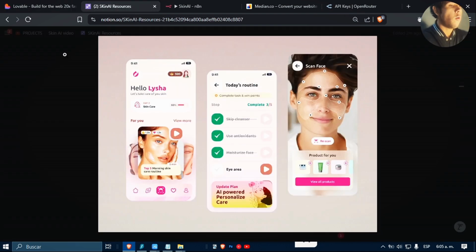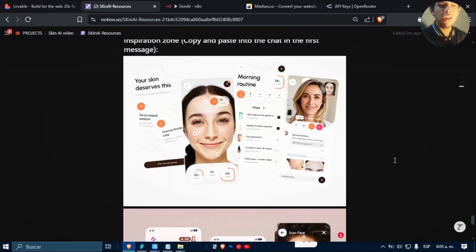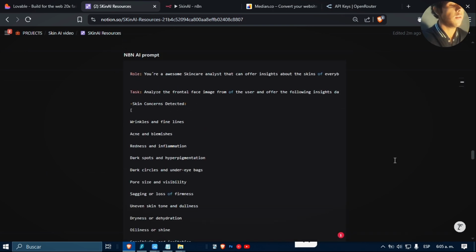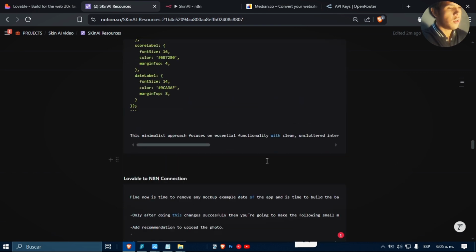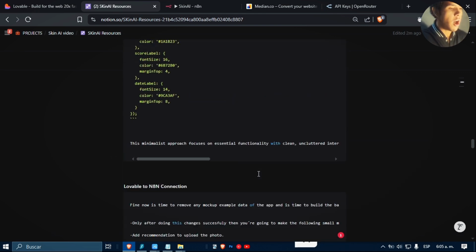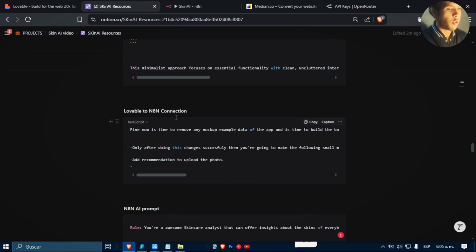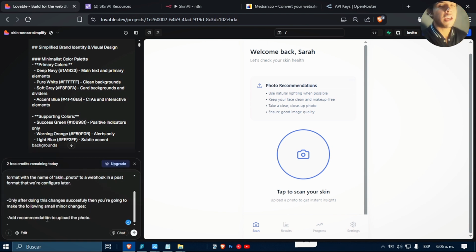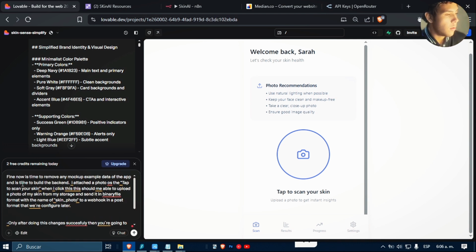Now it's time for the second message, because with only 2 or 3 messages you can build a really great functional frontend in this application. So it's time to set up the Lovable to n8n connection. First, it's time to remove any mockup sample data. It's pretty common that after you build this application, Lovable is going to create mockup sample data. I really recommend you remove this. Now it's time to remove any mockup example data that you have. And it's time to build the backend.